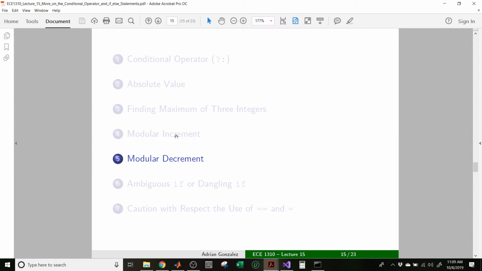Modular increment, modular decrement. What I do want to discuss is something that I left off, with which I want to close out the topic of selection. This is what we call the ambiguous if or dangling if. This is a problem in almost any programming language that is handled by the compiler, and we call it the ambiguous if or dangling if.